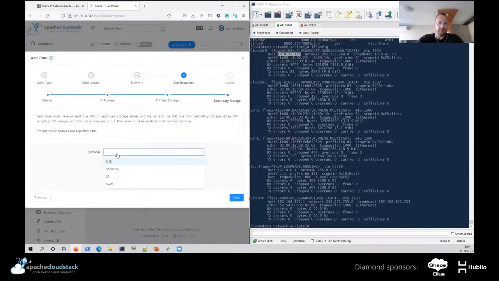We are using NFS, which is what 99.99% of the installations will use. Very rarely somebody will actually use S3 or Swift. Name: secondary 1. Server is again the same one as I used previously, and the path I know from my notes is this one. So this is my secondary, let's say, export share. I'm going to click next.